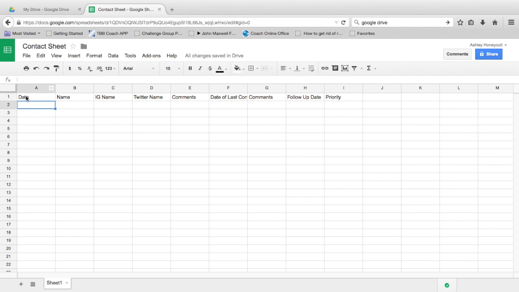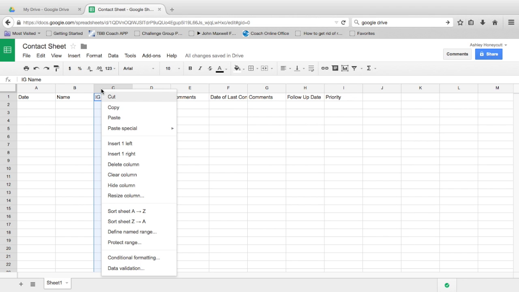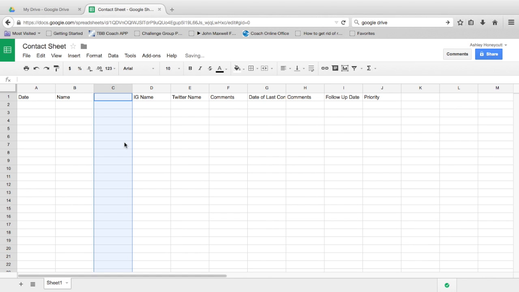Okay, so here we have our headers, and you can always go in and, if you just wanted to do first name here, add something like an email. So I'm on a Mac and I'm control clicking this. It's probably going to be a right click if you have a PC. So I'm going to insert one to the left, and then here I'm going to put email.